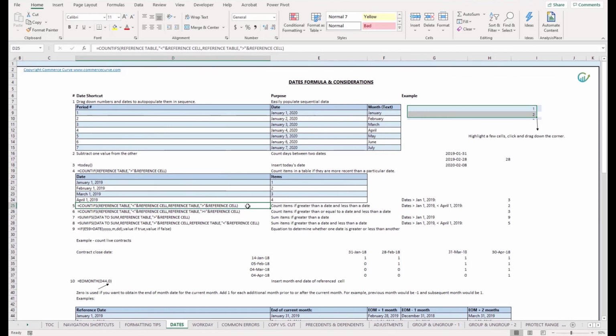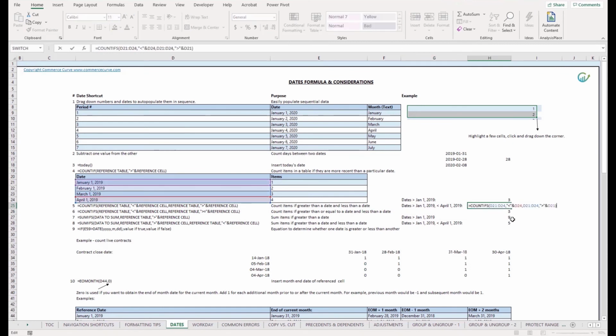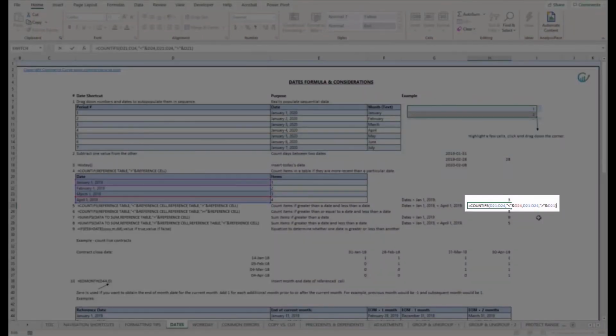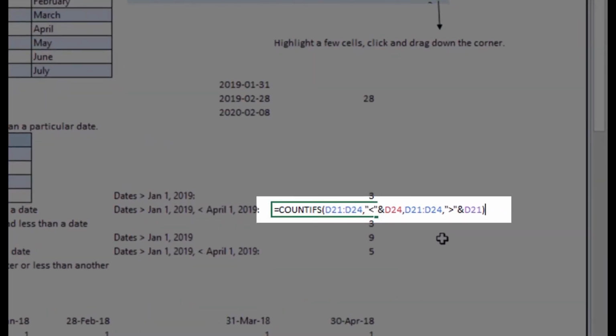In this example, we count the number of dates that are less than April 1st, 2019, and greater than January 1st, 2019, i.e. using multiple criteria this time. As you can see, the result is 2. And by the way, again, we are using quotations around the greater than or less than signs and using the ampersand symbol as well to connect.